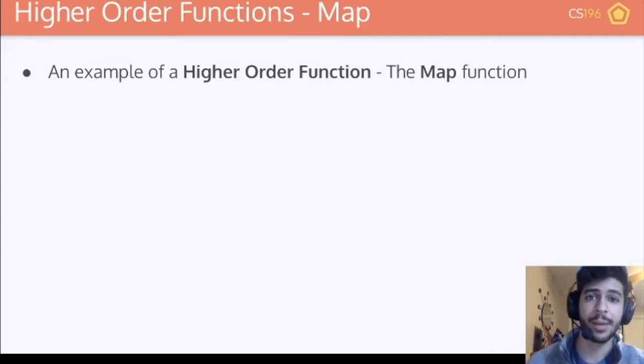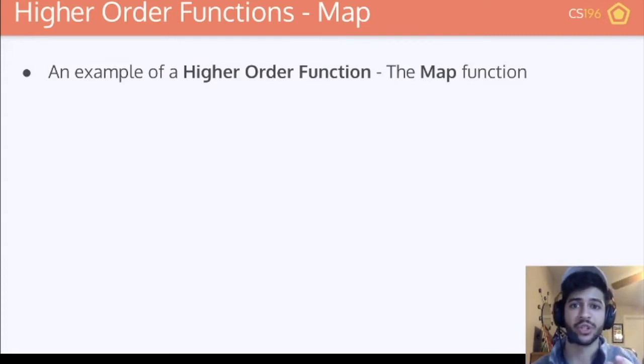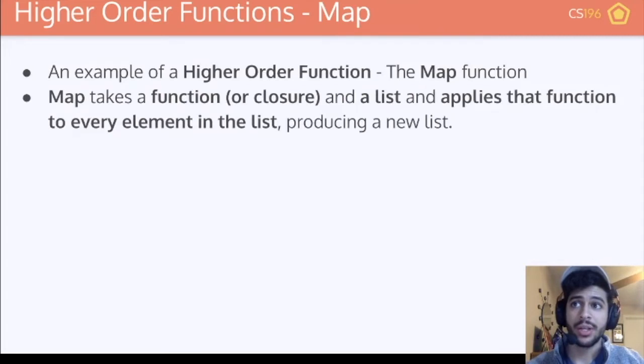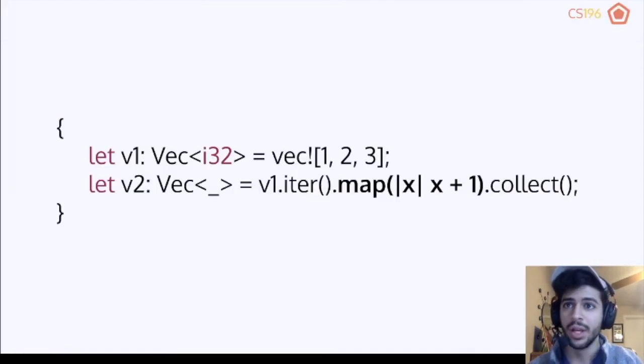So here's the first example of a higher-order function, the map function. The map function takes a function or a closure and a list and applies that function to every element in the list, and as a result produces a new list. Let's see an example of that here. Here's a vector or a list, whatever you want to call it, that we've defined that contains 3 elements, 1, 2, and 3, just normal integers. And let's say I want to add 1 to every single one of these elements in the list. So I want to have 2, 3, and 4.